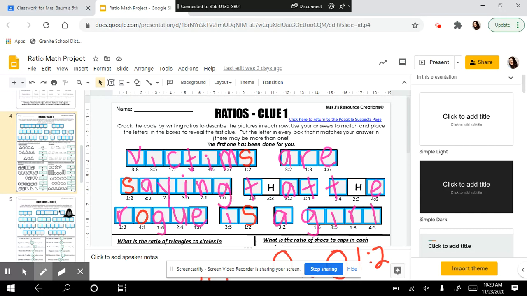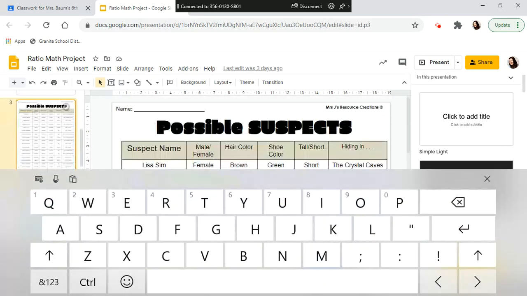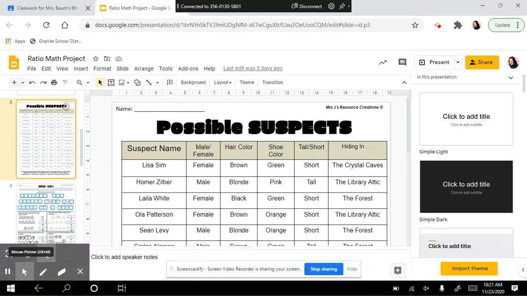Okay, so let's check out our clue. So if we look up here, it says victims are saying that the rogue is a girl. So if I go back to my suspect list, that means since the rogue is a girl, that means I can cross out every single male suspect. So I can come on here and I can say, okay, well, it can't be them.